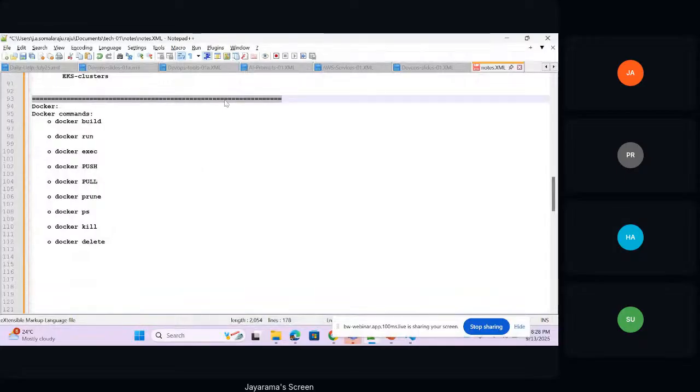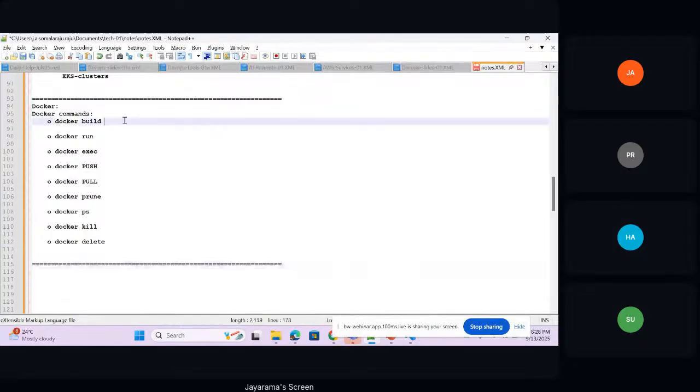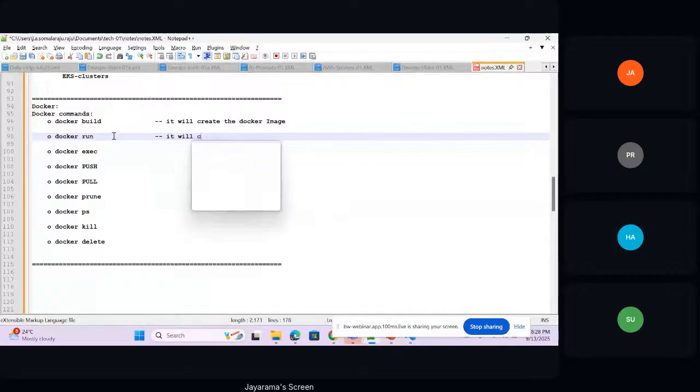Now, using these commands, once you run Docker build, it will create the Docker image. Once the Docker image is created, if I want to make a container out of it, then I can run the second command called Docker run. It will create the container for the Docker image.